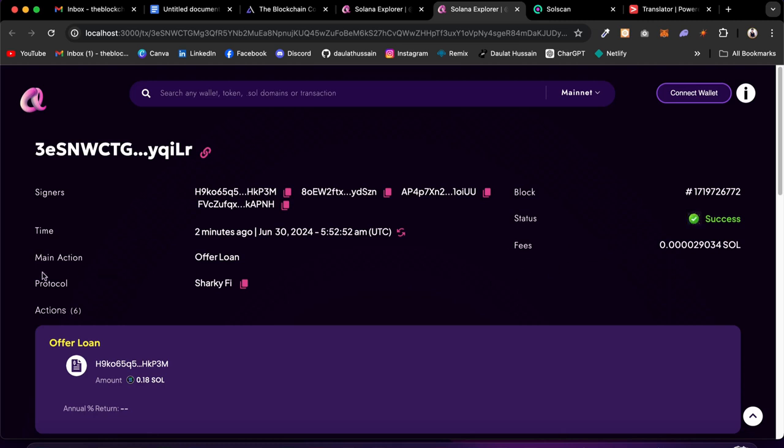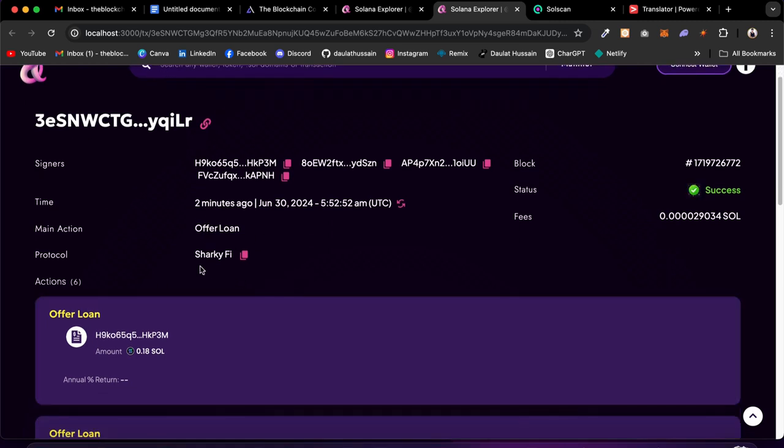You can see the main function, the main action which took place in the contract, which is offer loan. And here you can find the protocol. It has these names, but this particular contract has a name, so you can reflect the name. You can copy any address, and you can click on this to refresh. You can simply copy the address, that's all you can do.